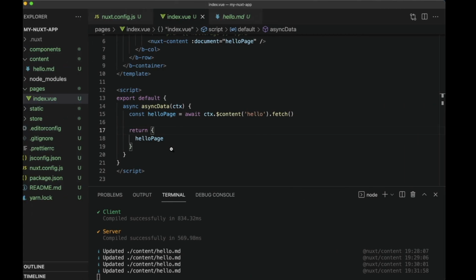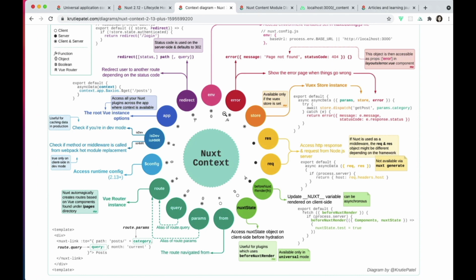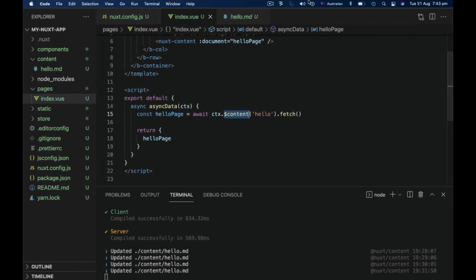Also, you won't see the $content instance here, because $content is not available by default. The only reason we can access it from the context is because we are using the Nuxt Content module. I hope you are not confused by that.